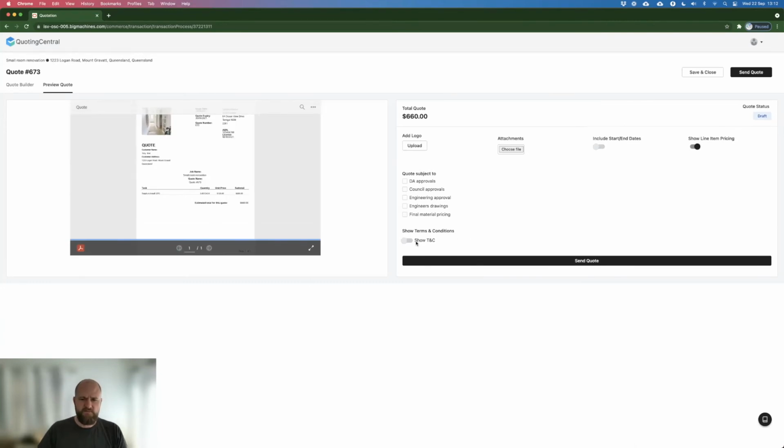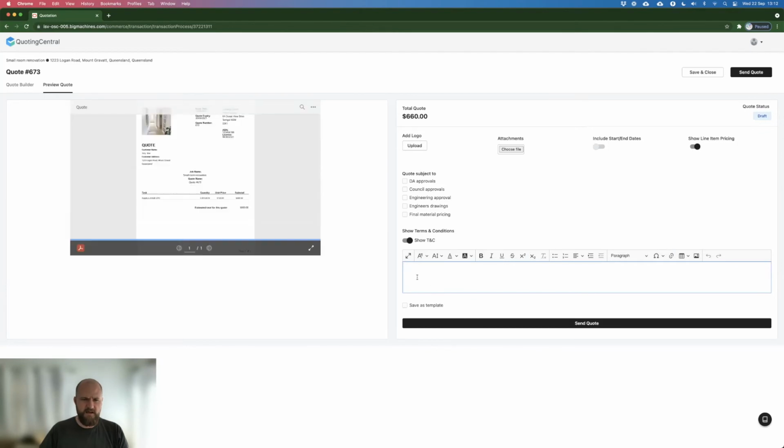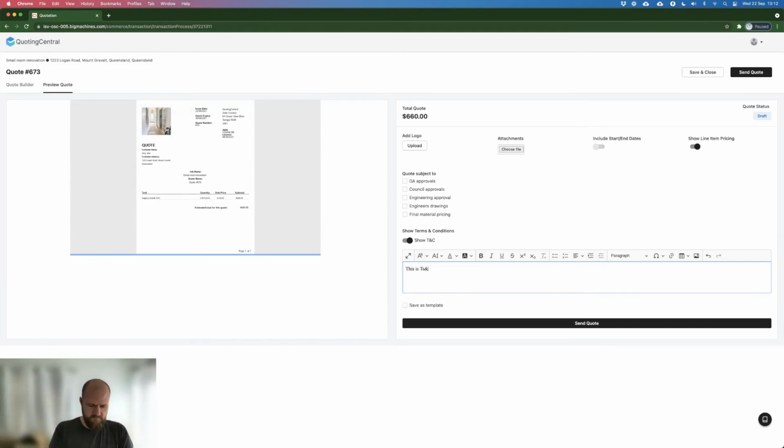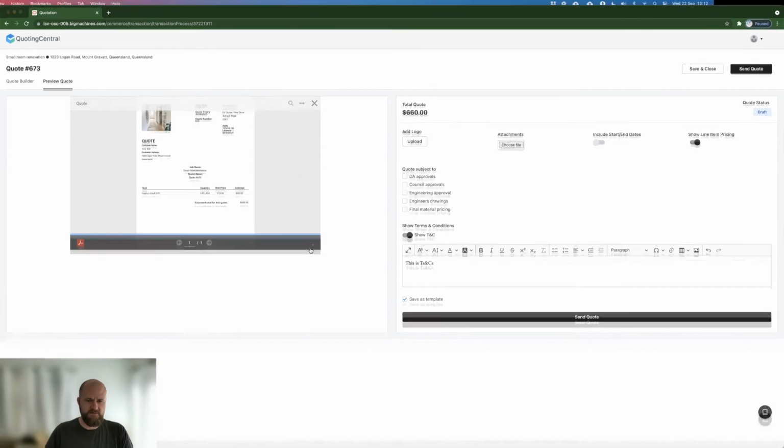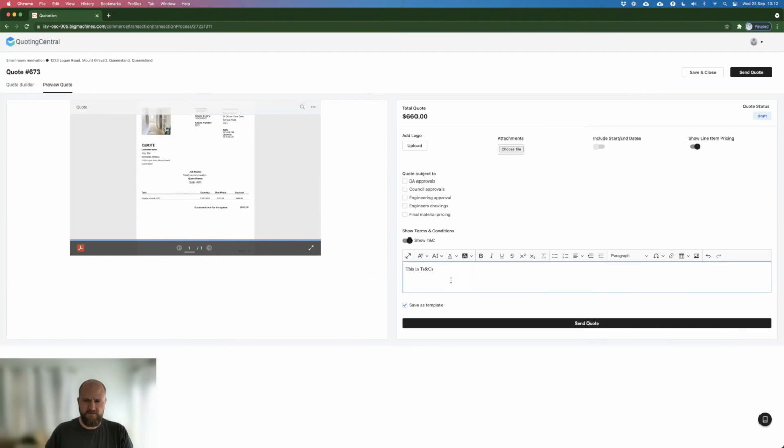Now, the other thing that you might want to have is T's and C's. Now, terms and conditions. We haven't provided you any terms and conditions here. Assuming you have some, you might want to add them. Copy them across to here. And then if you click on Save as Template, that'll actually add that to your quote at the end of it. Now, let me show you the quote. So it'll add it to the end of your quote document.